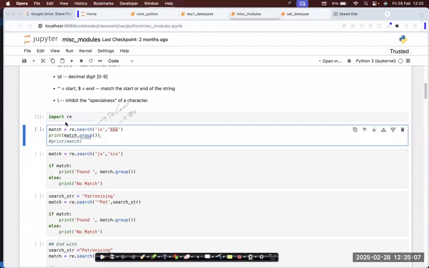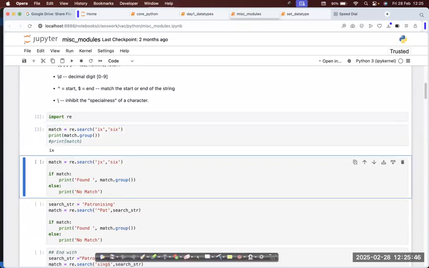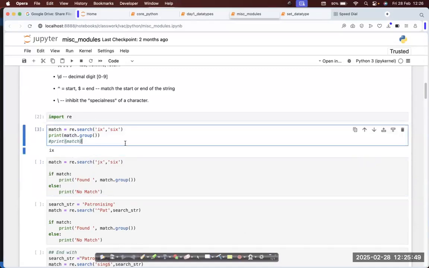So if it is found, if there is some value inside this match, then it means whatever you searched was found. If this returns null value, then it means this pattern was not found here. In this case, IX is definitely there in SIX. So IX will be put into this. When you say match.group, it will say IX is what I found here. This will make sense a little later, right? But basically we are searching for IX in SIX.